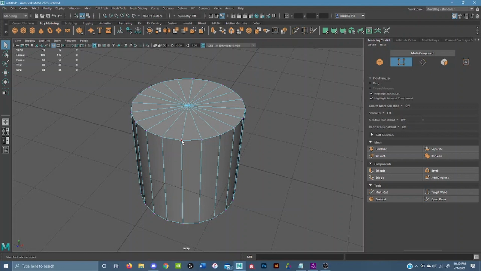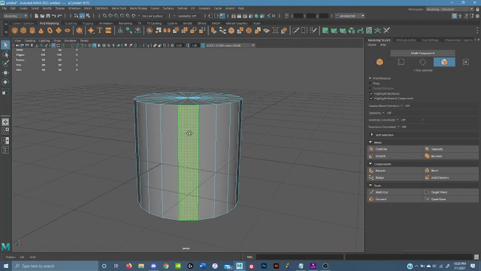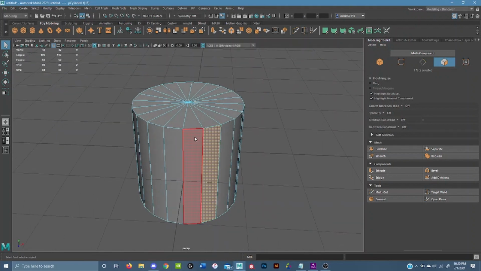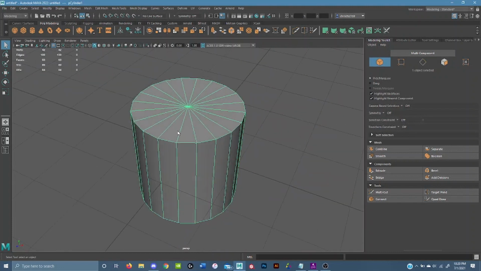Vertices are where the edges meet, all these little pink reddish dots. And then faces are made up of 3 or more edges. We generally want to make sure that they're made out of 4 edges. Those are known as quads. Anyways, let's go on how to actually get into our edit modes.